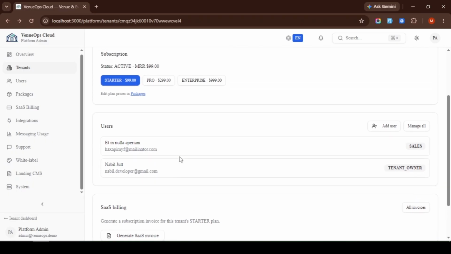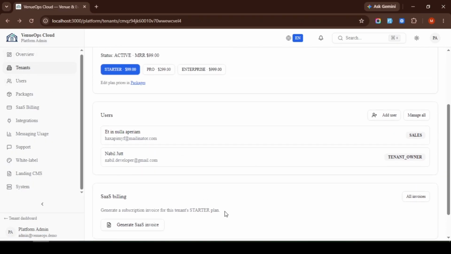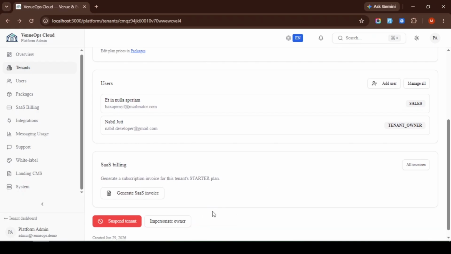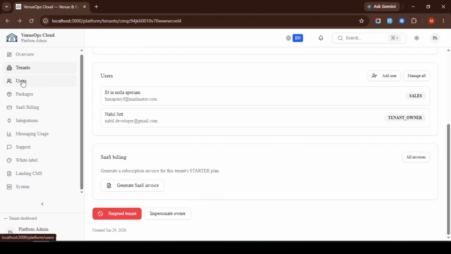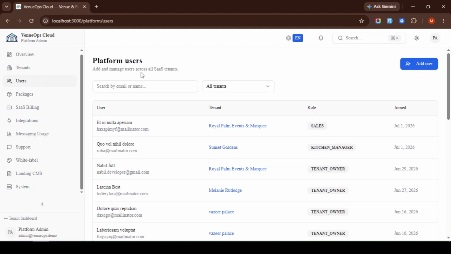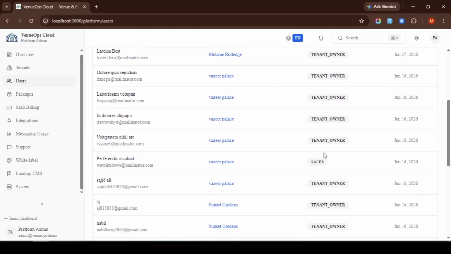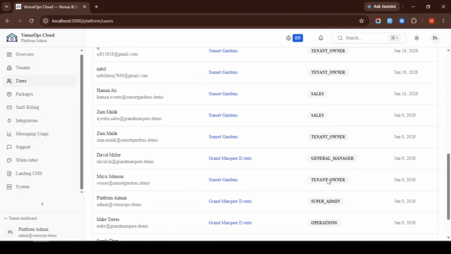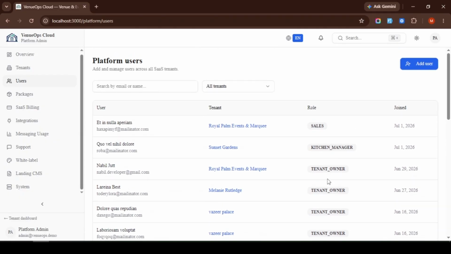See who's active, change plans, bill them, add their team, suspend bad accounts, and jump into their workspace when they need help. From Platform Admin, Open Users. This is a cross-tenant view of everyone on VenueOps. Every person who can log into any venue workspace, not just one tenant. While tenants shows venue businesses, users shows the actual people behind them: owners, sales reps, accountants, and managers.